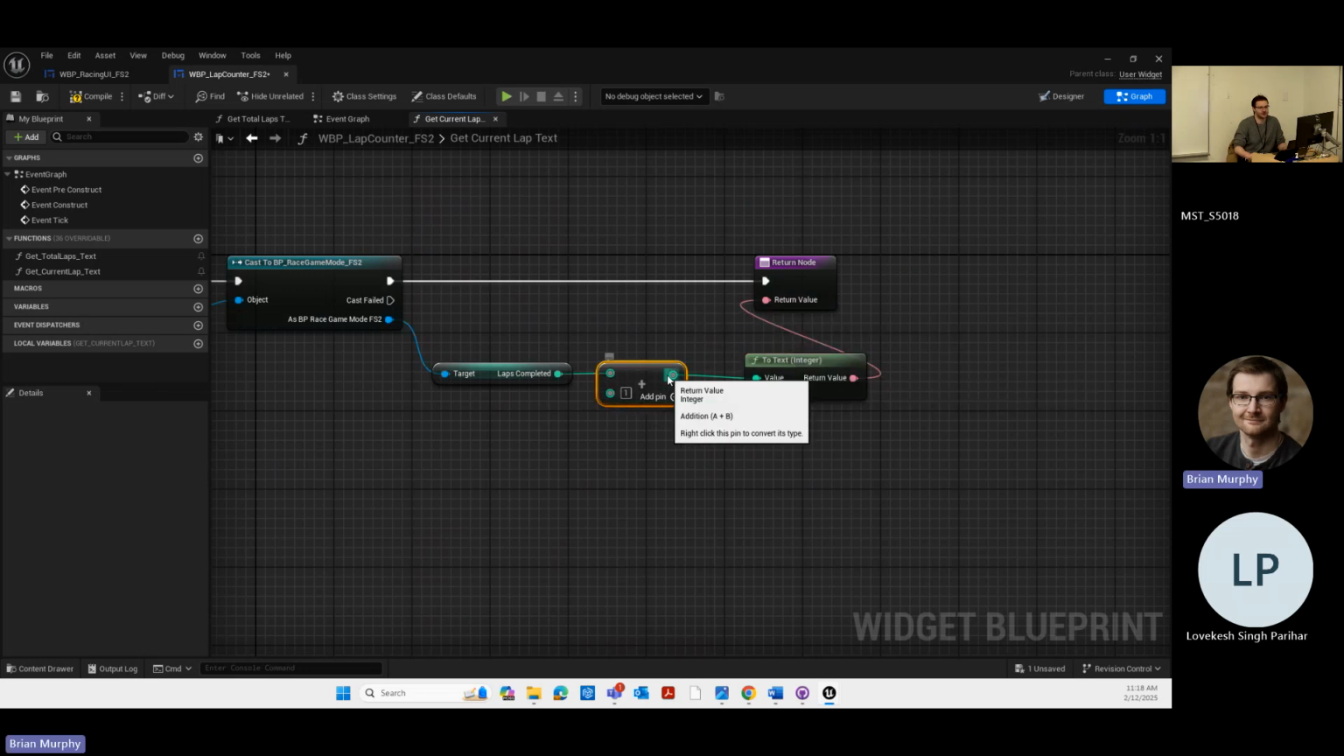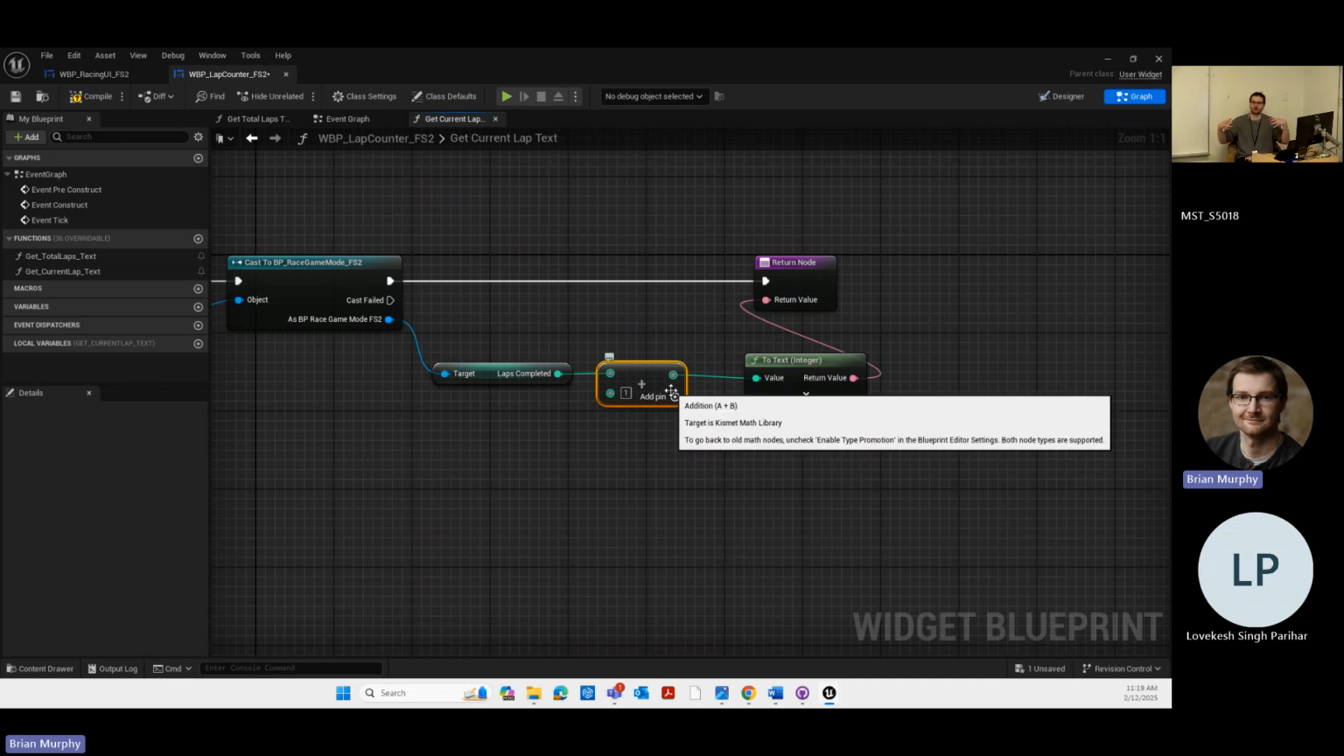Unreal Engine is very kind. It automatically converts common variable types between one another if you just try and plug the pins in. Okay.